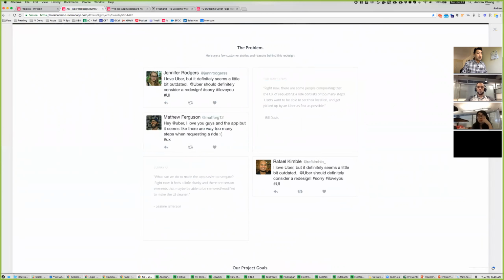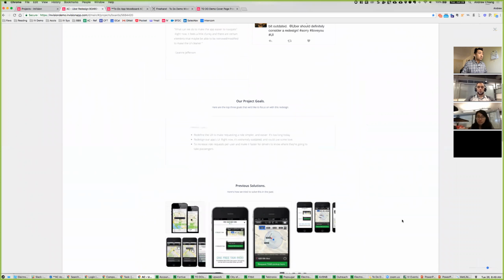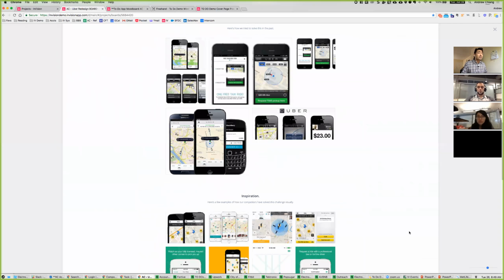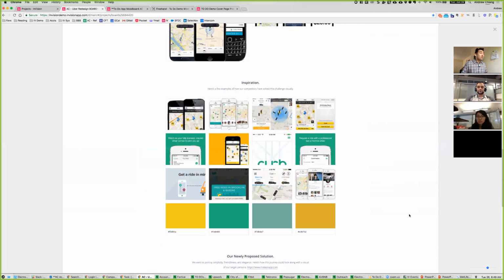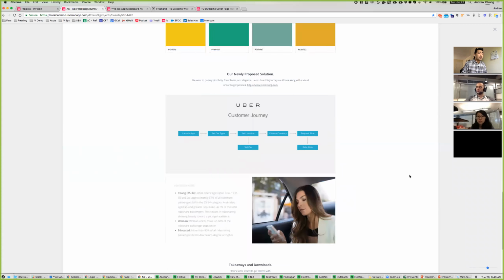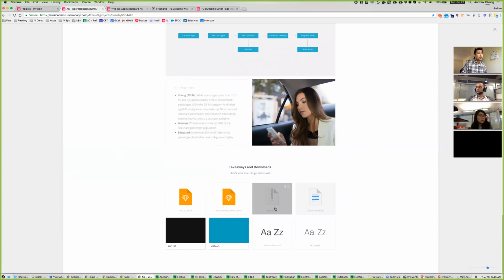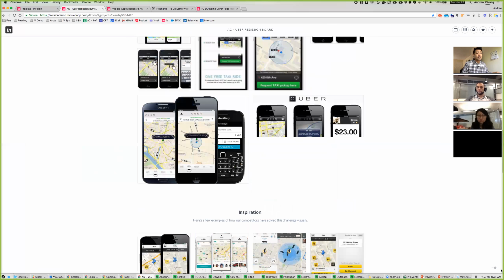I'll just zoom in a bit. You can scroll down also. They've also included, as you can see, their project goals and previous solutions of what their app looks like. This was built a long time ago, so you can see the Uber app used to look way different here. There's inspiration for different apps, different looks and feels that they want their new app to look like, and they built out this customer journey. You can also use this as a repository for different kinds of file types: fonts, assets, colors, documents, you can really add in anything.